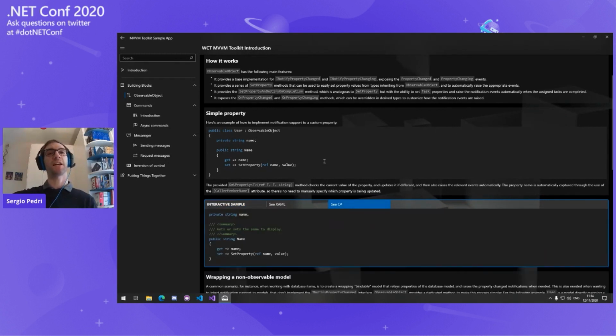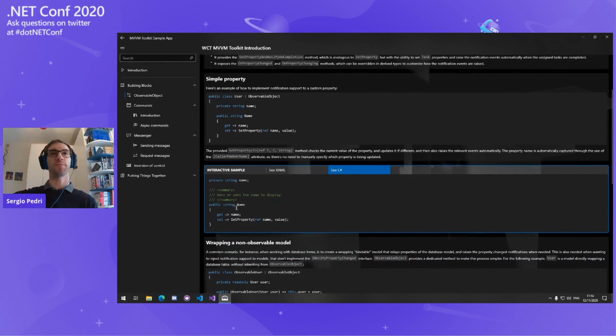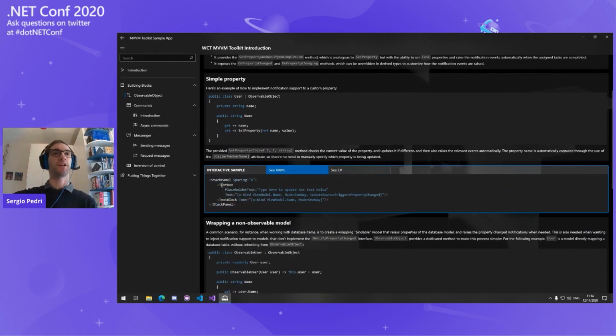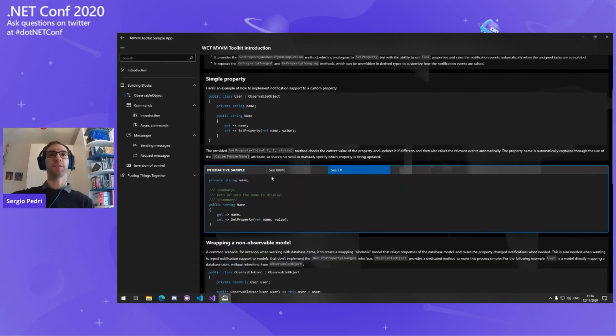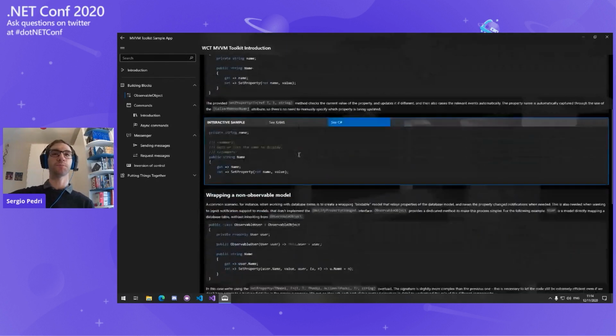Here we have an interactive sample where we can see we have a view model with this simple property. In XAML here we have a text box that binds two ways to the Name property so that it's updated whenever we type. And then we have a text block that binds to the same Name property. And here in the sample you can see that as I start typing, like "please pay test", the value of the text block is updated dynamically as I type. And all of this is done in simply one line of code in code behind.